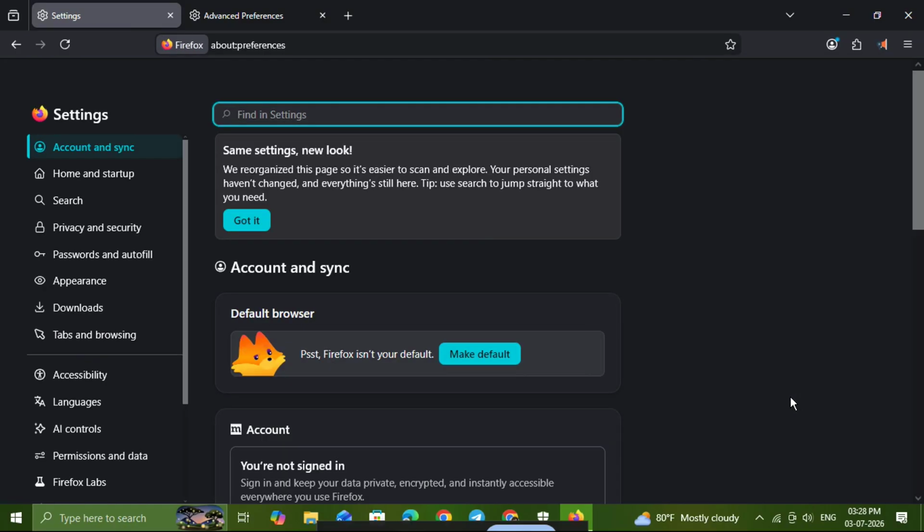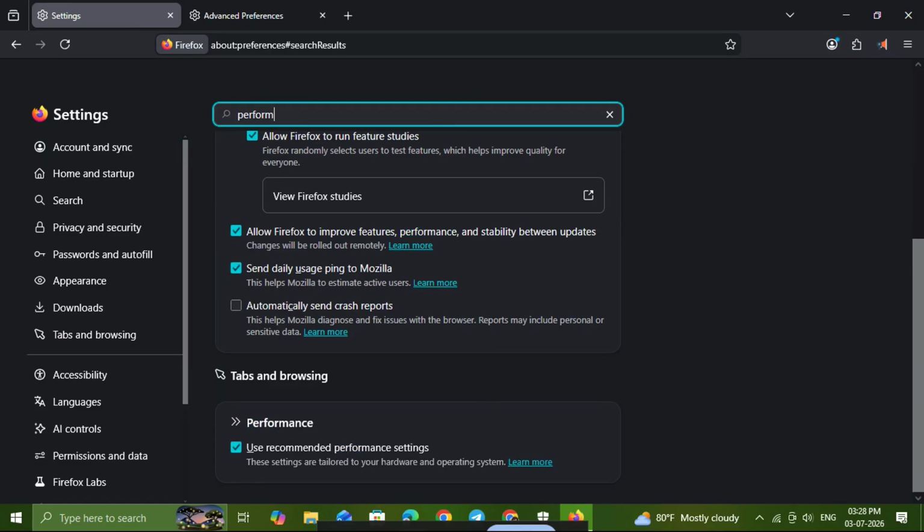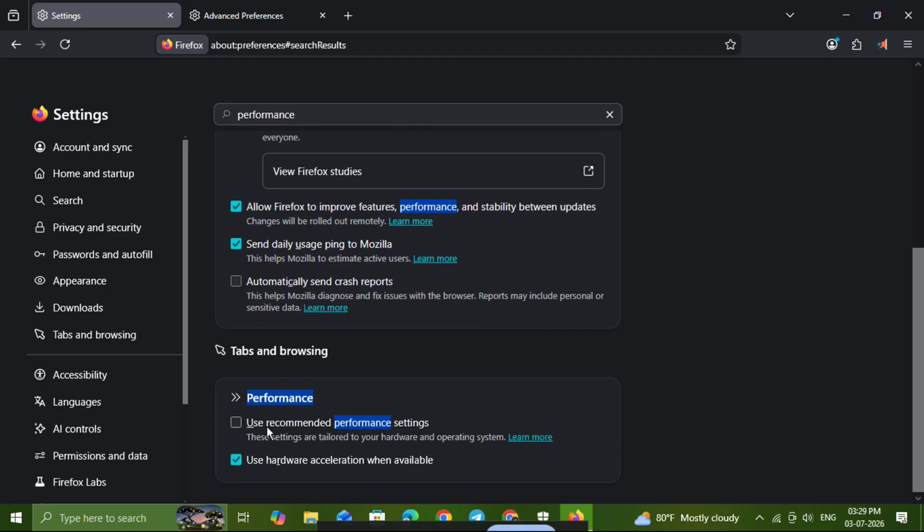Now on the settings page, use the search bar and type Performance. This is the fastest way to find the performance-related options without scrolling through everything manually. Once you see the Performance section, scroll down until you find Use Recommended Performance Settings. If that box is checked, untick it. This step is important because Firefox hides some advanced controls when the recommended settings are enabled.